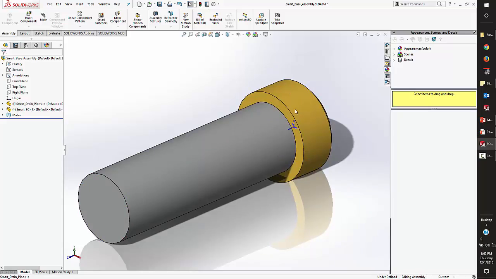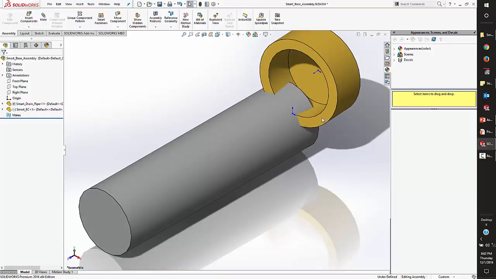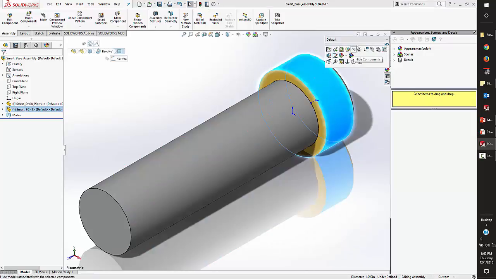But the thing is it's the wrong size. In fact, what I really did here was I didn't put it in the right place. It should have been here. It should have been this edge to this outer edge. And then I'd have to come in and I go to my configurations and I'd figure out which one works.